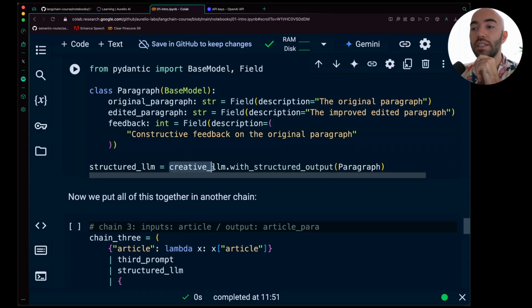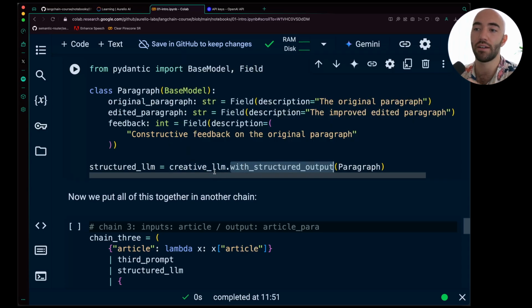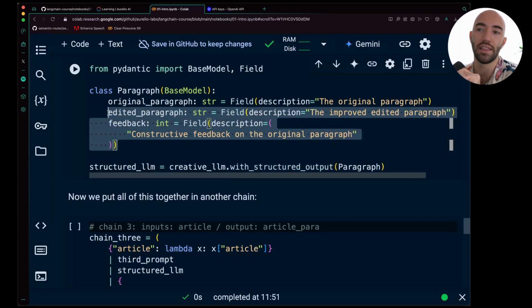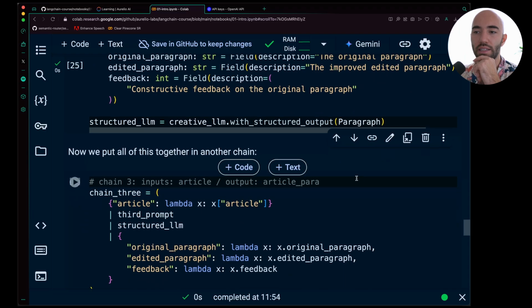And what I'm going to do is get our creative LLM. I'm going to use this with structured output method. That's actually going to modify that LLM class, creating a new LLM class that forces that LLM to use this structure for the output. So passing in paragraph into here, using this, we're creating this new structured LLM. So let's run that and see what happens.